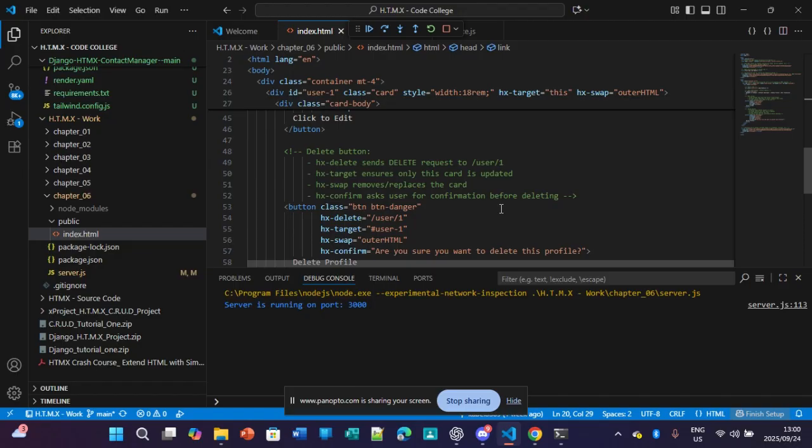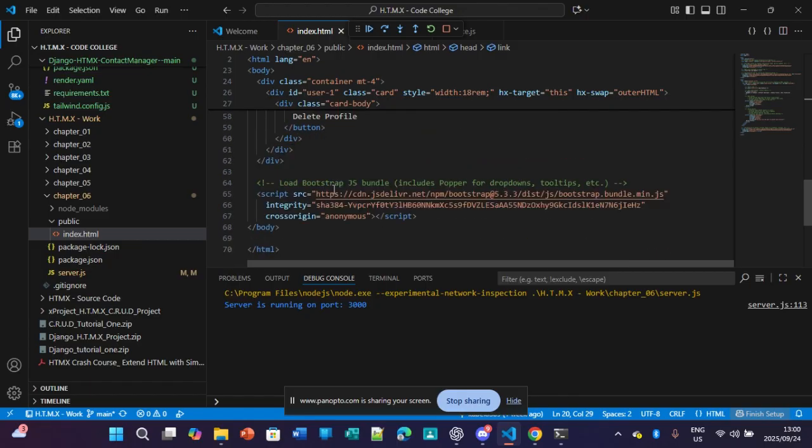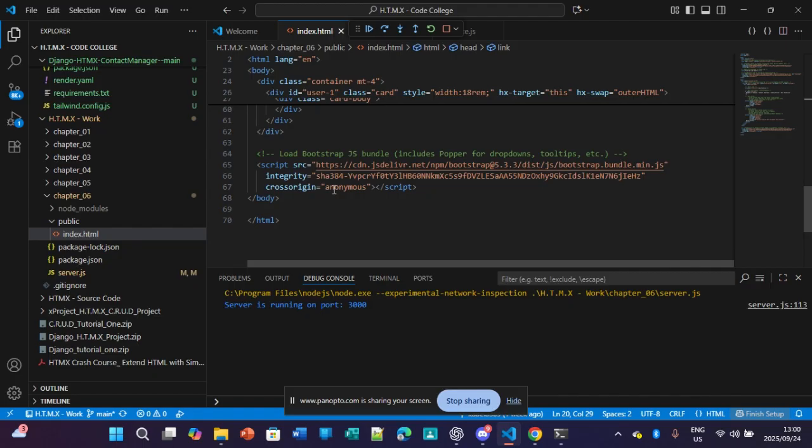But with the delete, we'll just send a delete request to whatever you have. And then you got your load bootstrap JS bundle. So your API here, bootstrap, includes Popper for dropdowns, tooltips, etc. Script source, and yeah. So you know what that's for.